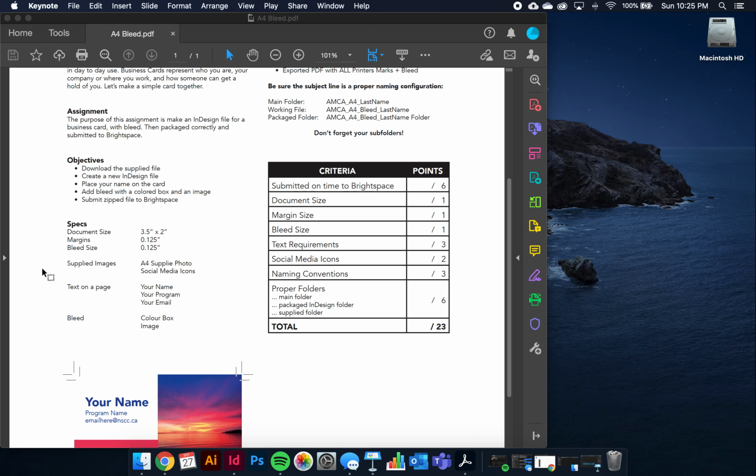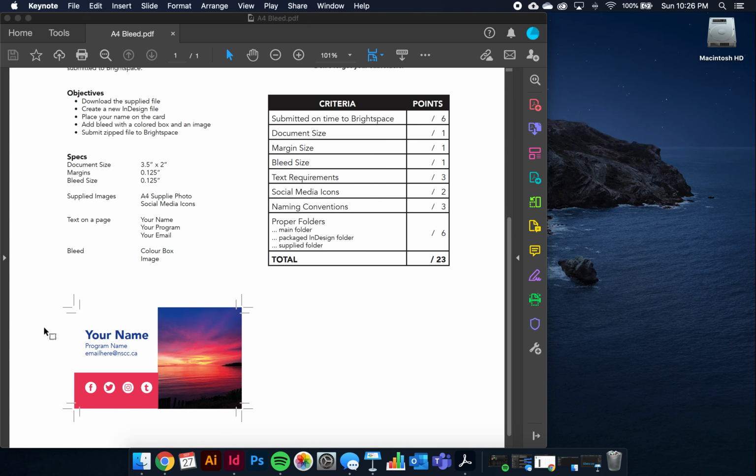Here are the document specs we'll need. Document size 3.5 by 2, margins 1/8, bleed size 1/8. Don't forget to download the supplied file I have provided on our Brightspace page. Then we'll add the text to the business card with your name, your program, and your email, and the colored box with an image. Here's your display template for you to review.